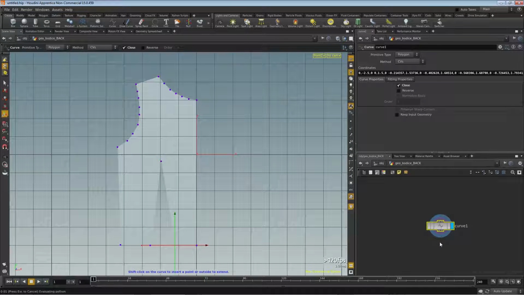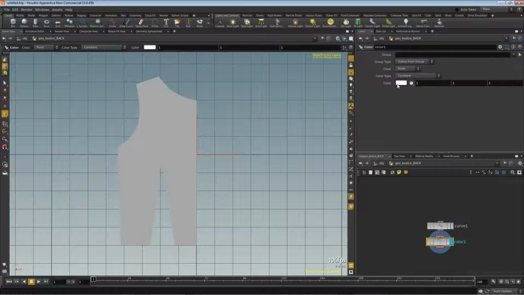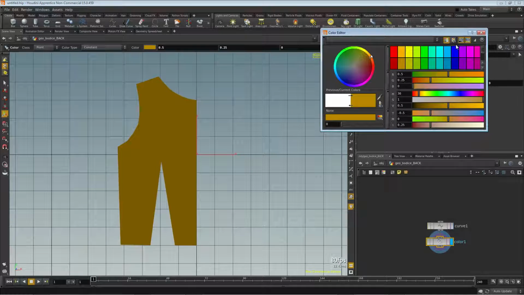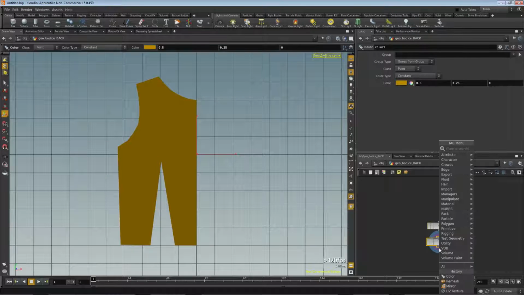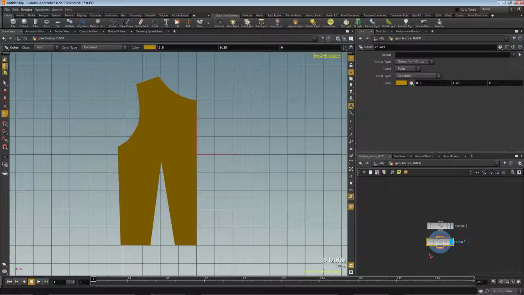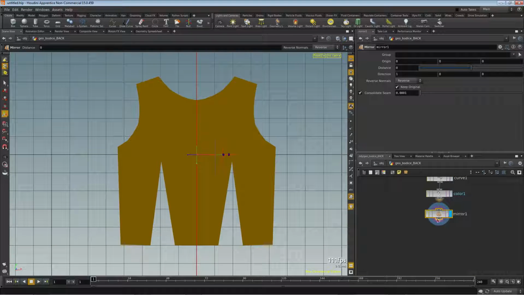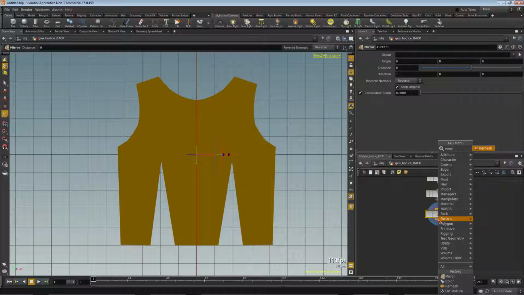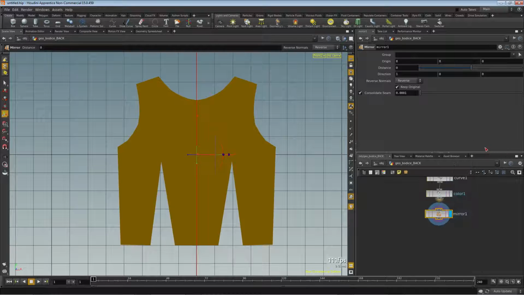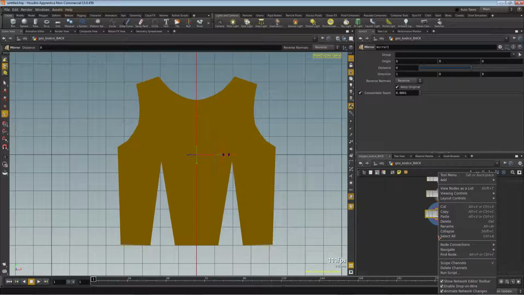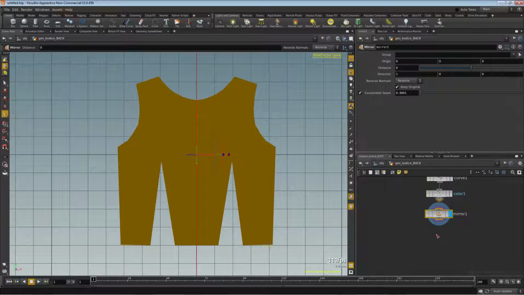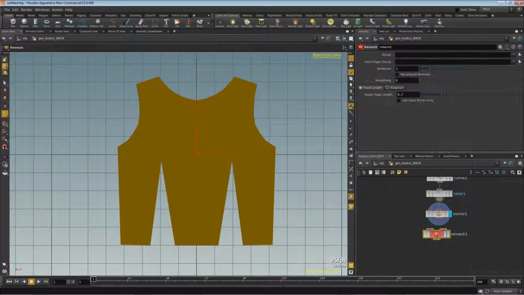Drop down a color node, and maybe this one will be orange, and then I'll drop down, what's our next node? A mirror, yeah. We need our mirror. That gives us our mirror, and now we need our remesh. Choose remesh. If I could only operate this, okay. Go away. There we are. Remesh.